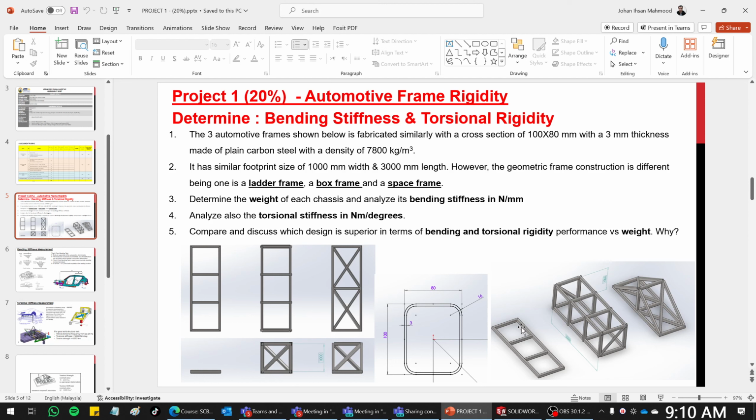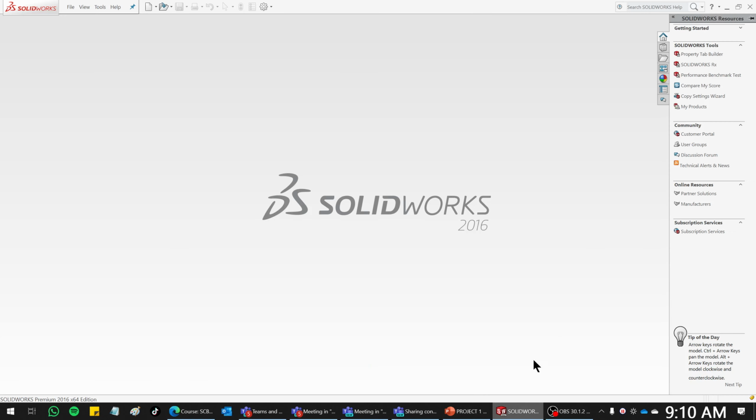For example, if you look at a ladder frame, there's nothing to capture the bending load, so the frame itself has to bend and deform downwards. The box frame is intermediate. However, in the space frame, the cross members should withstand all the bending loads. So let's try and model this.